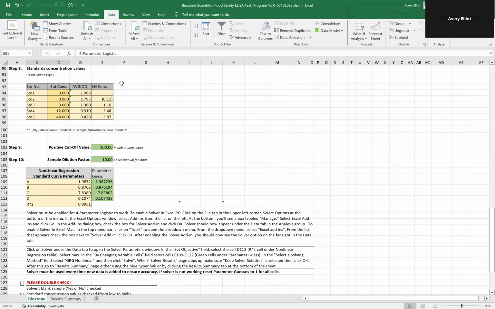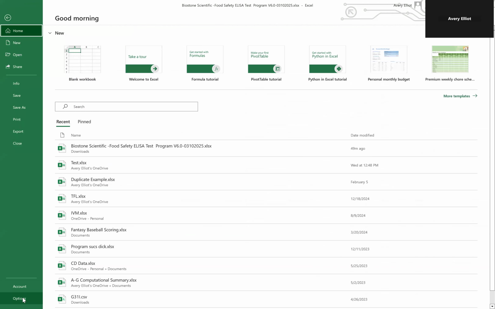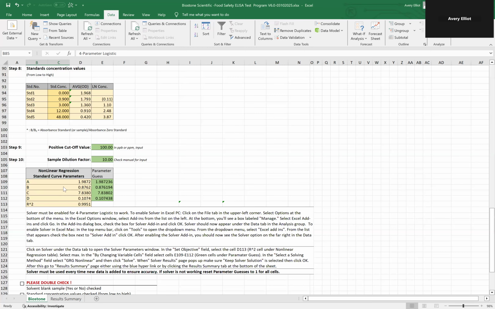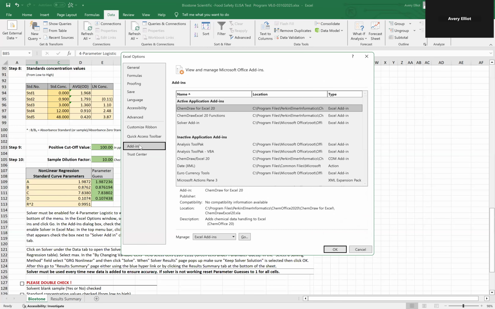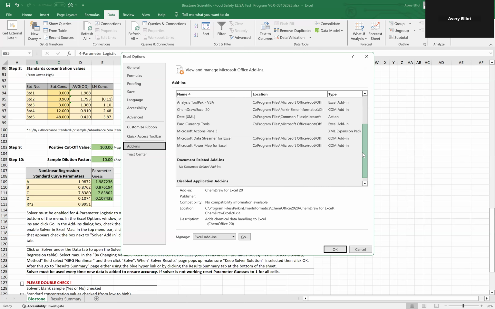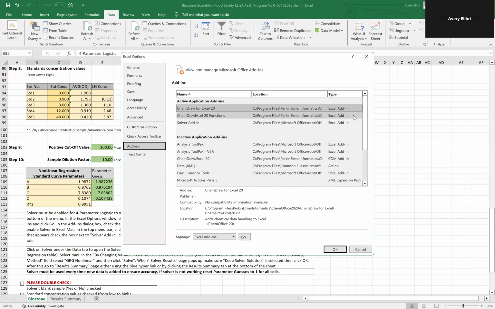So if you don't already have Solver enabled on your computer, it's very simple to do. You go to File, you go down here to Options, you click this Add-ins tab here, and then you would scroll down until you find the Solver add-in. In this case, I already have it added, but if I didn't, we would click it. Down here, it'd say Solver add-in, we'd hit Go, and then it would add it to our computer.